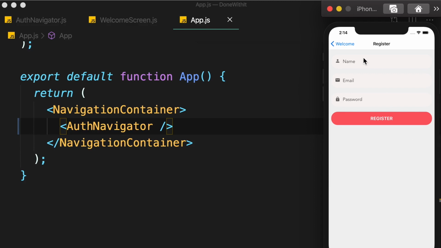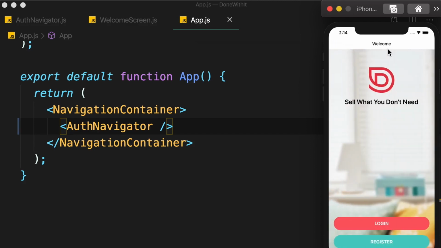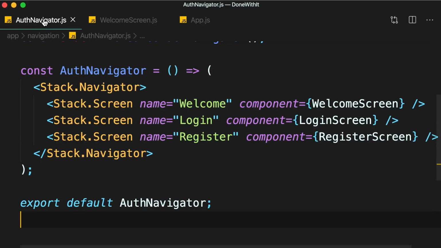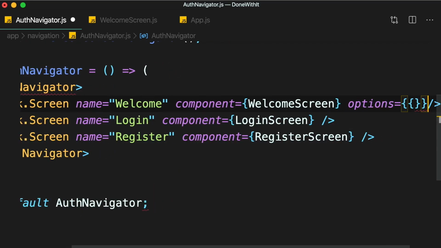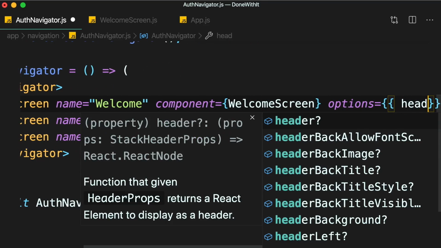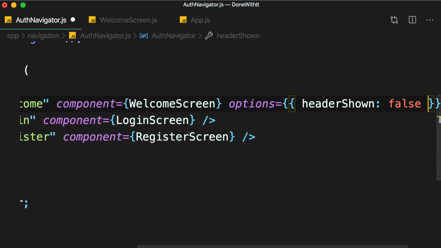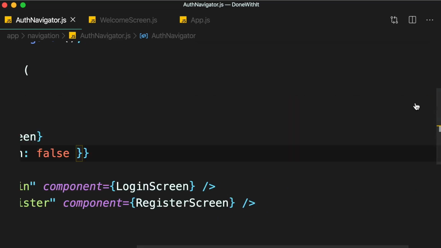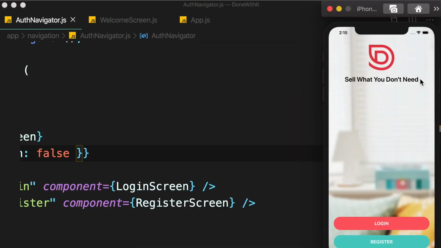Good. So we want to get rid of this header. That is very easy. We go to our auth navigator. Here's our welcome screen. Let's set the options to an object. And here we set header shown to false. Now let's test our app. Okay, the header is gone. So next we're going to build our own navigation theme.